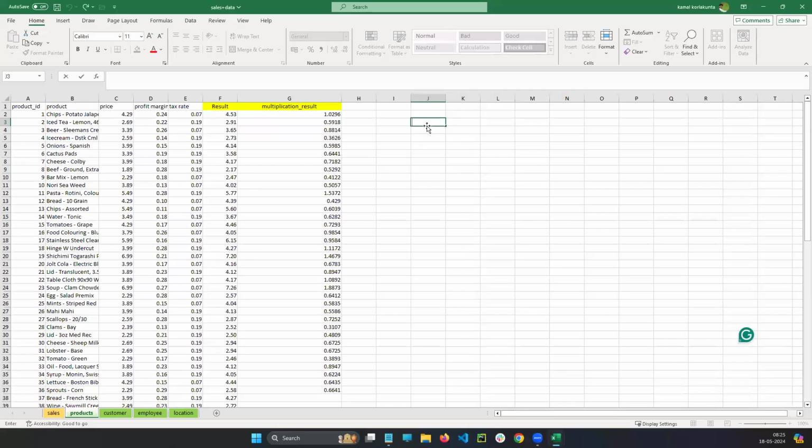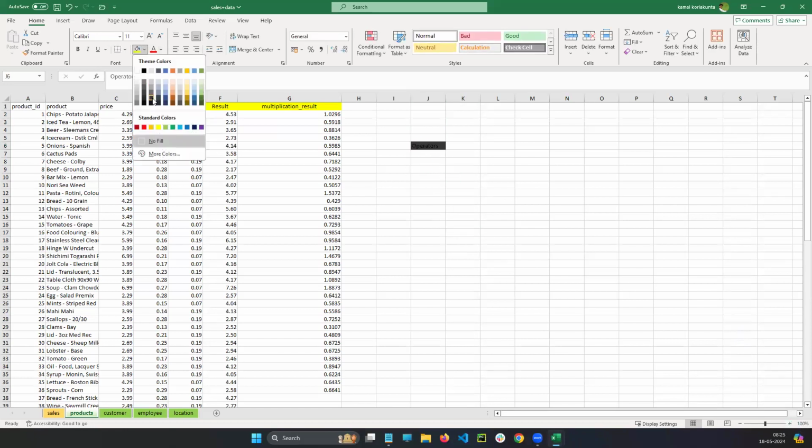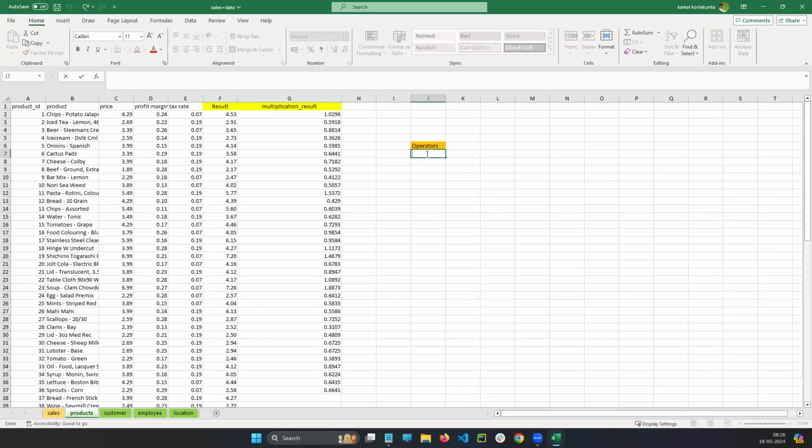For example, the first point here is direct operators. So when you want to use the direct operators, make sure that you use all the things. Let's say plus is for the addition.